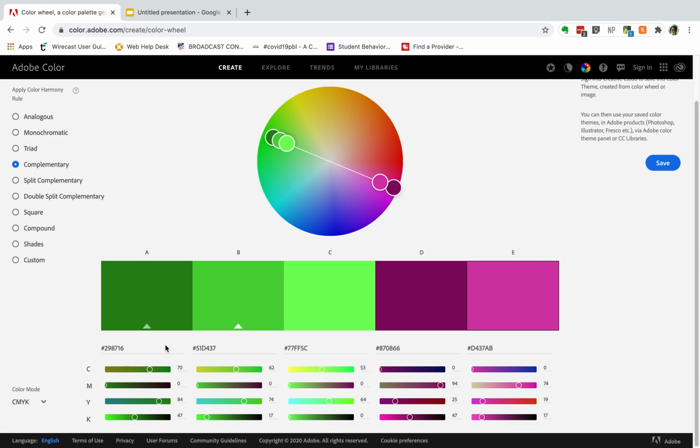But I wanted to show you how to get these hex codes so that you could add them over to your Google Slides.